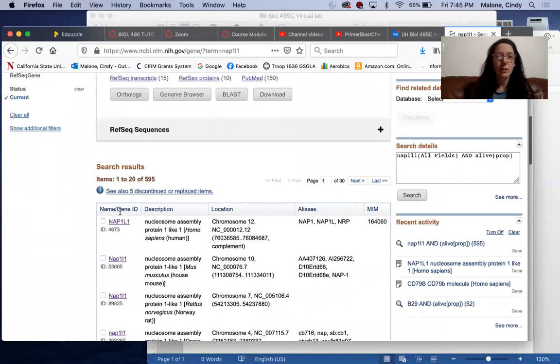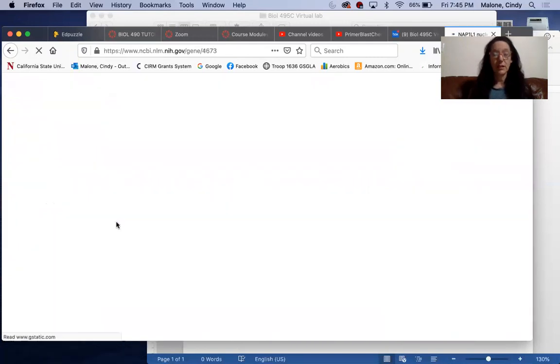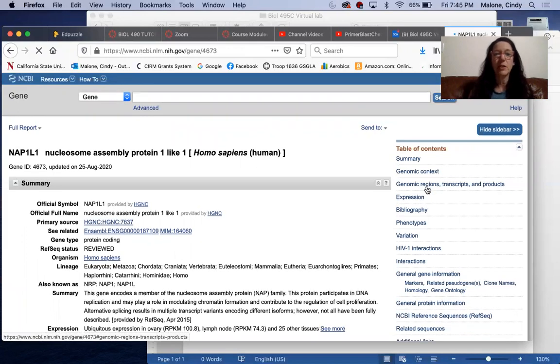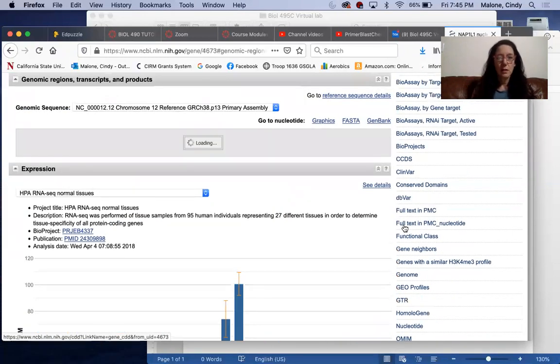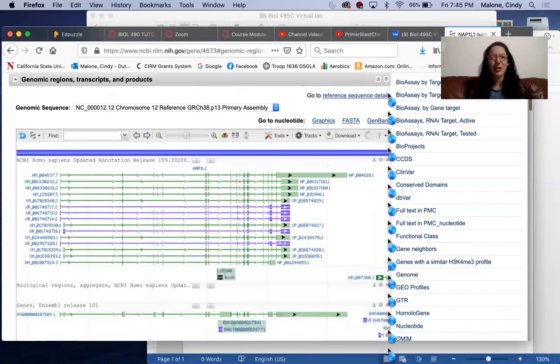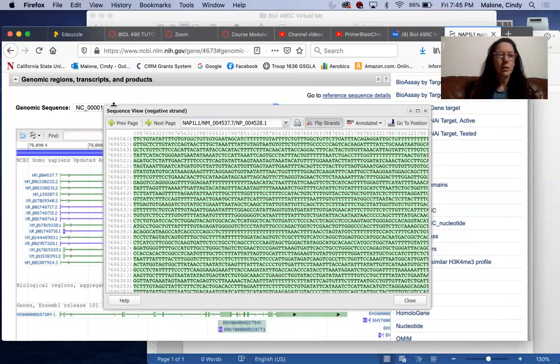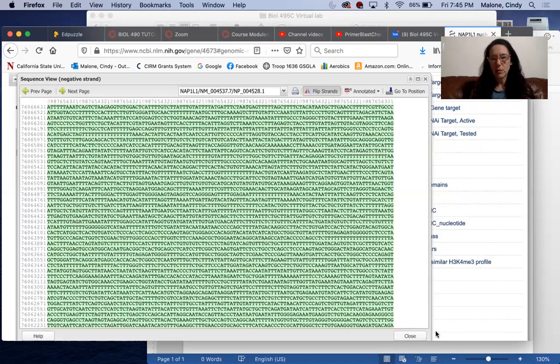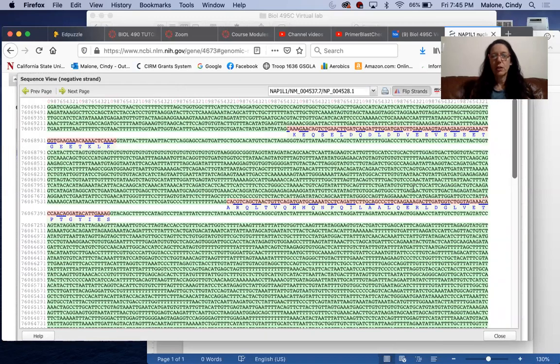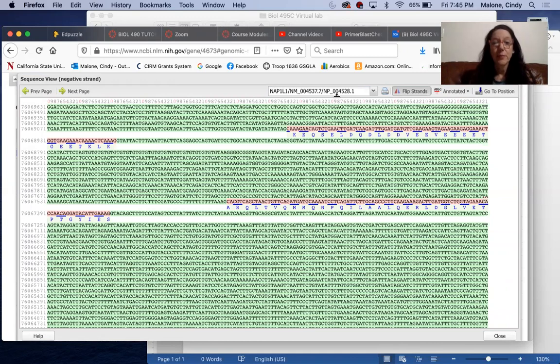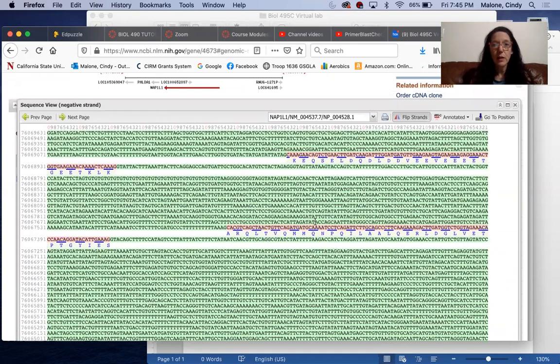We come here, we click our gene, it loads, we make sure it's human, yes, remember we go to genomic regions, transcripts, and products. And here we go, here's our graphic view. We're going to go to our tools, sequence text view. We are going to make this box bigger, so we can see as much as possible of our gene. Okay, so this is what pops up, right? We are apparently in the middle of this gene, right? Green is introns, pink are exons, coding.